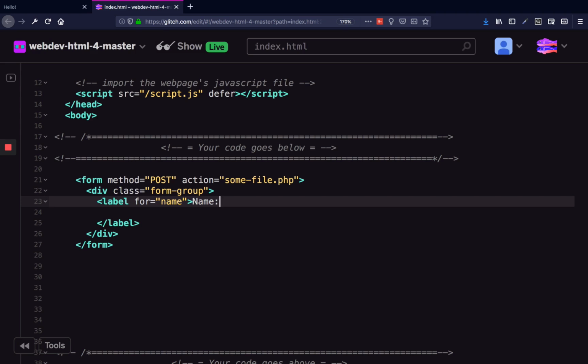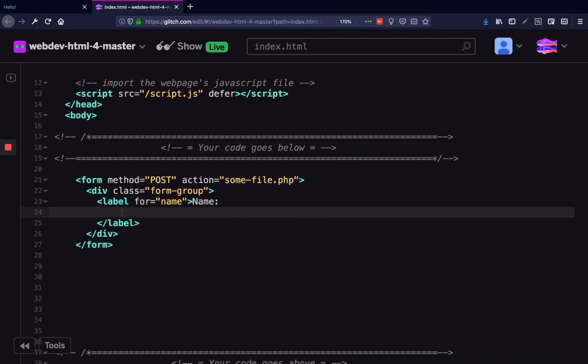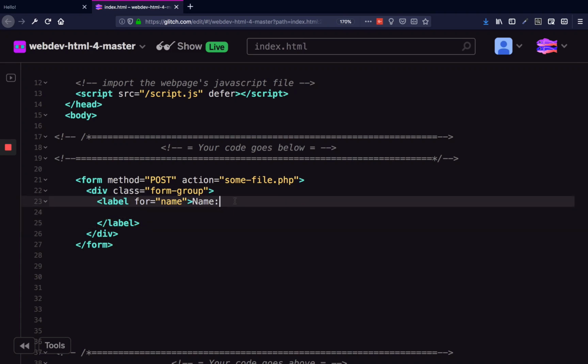Let's just see what we have so far, right? We have a form, we have a div, and so far we just have one label with this weird name sticking out of it. And we're going to put something else here, that's why this label is not over here. Let's just take a look at what we have so far.